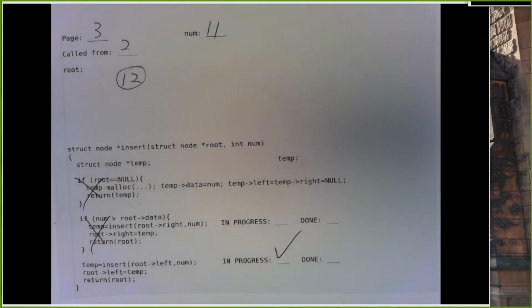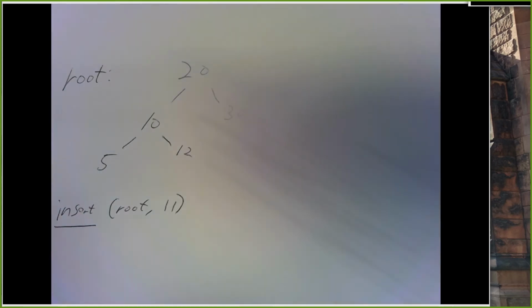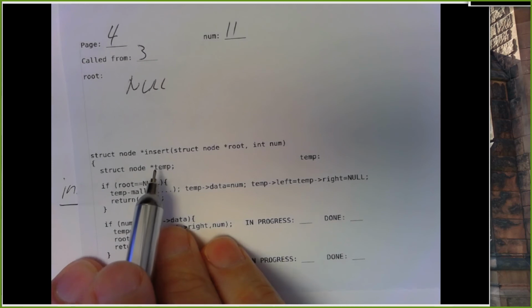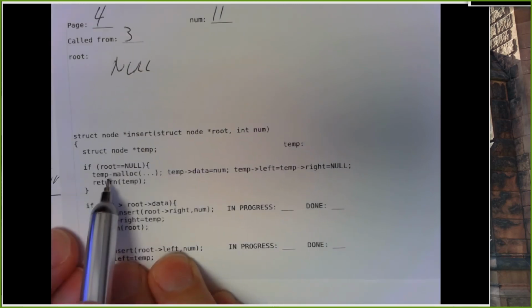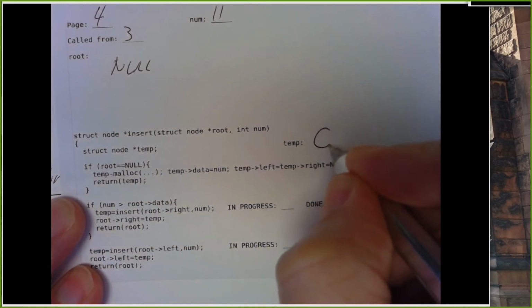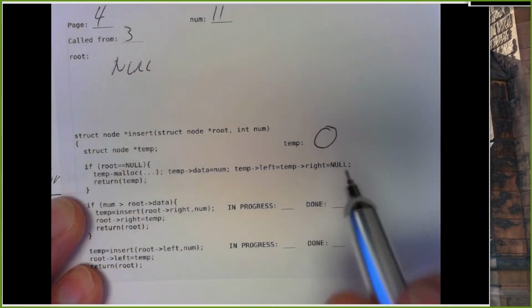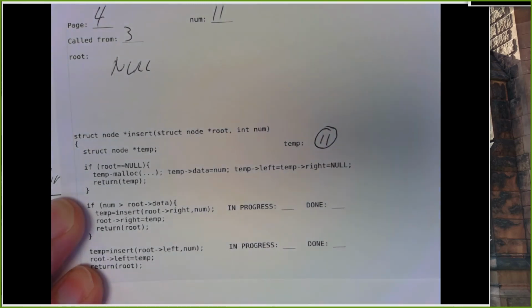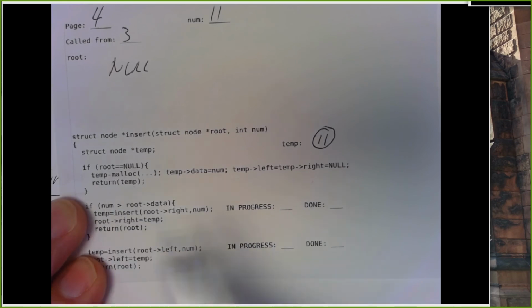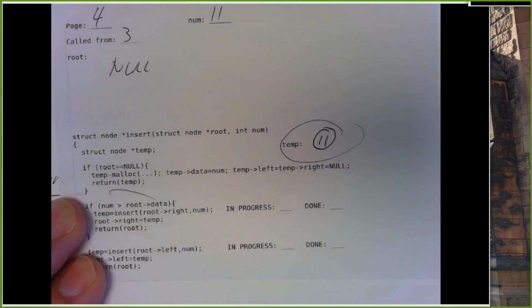So we start making a call to insert. This goes onto the stack. And we start our 4th call frame, called from frame 3, number is 11, root is null. And we get into the insert function. First thing it says, if root equals null, and guess what, it does. So we're going to set temp equal to malloc, so we're going to get a chunk of memory. We're going to set the data equal to num, which is 11. We're going to set the left and right children to null, which I'm not going to show. And then we're going to return this node, temp.